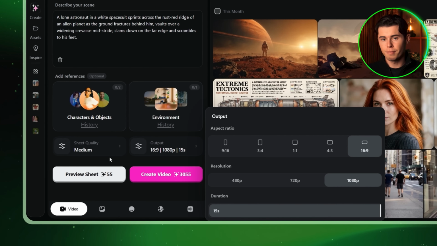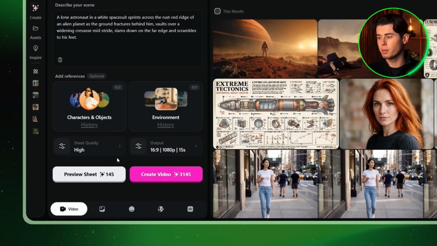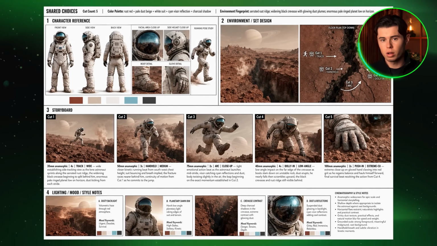For the duration, I'll pick 15 seconds, and then for the sheet quality, I'll go with high. Now there are two options at the bottom. You can hit create video, which just creates the video right away, or you can hit preview sheet, which builds a full plan before generating anything. I'll go with preview sheet because this is where Smart Shot actually shows what it can do. So let's press it, and here's what we get back.